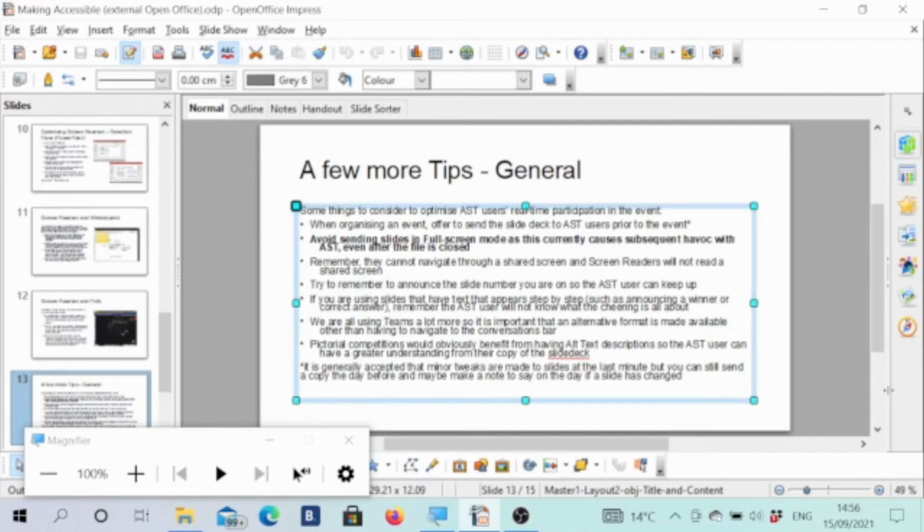Avoid sending slides in full screen mode, because currently that causes havoc with assistive technology users and how their screens are navigated, even when they've shut the slide deck down. So basically send it in the kind of format that you've seen here.